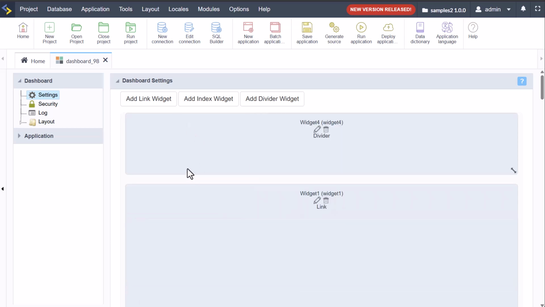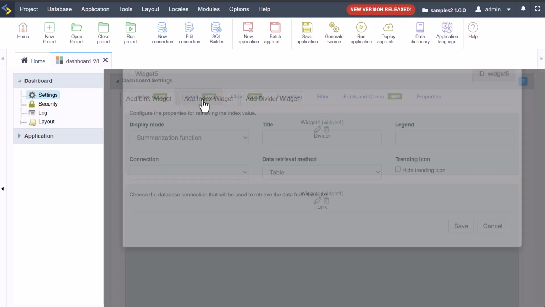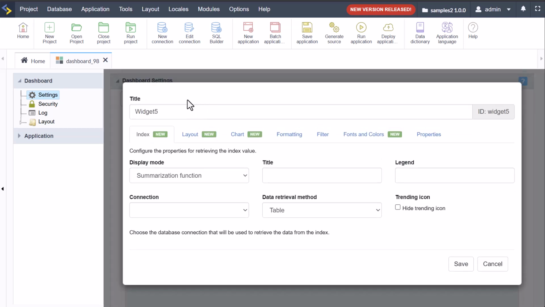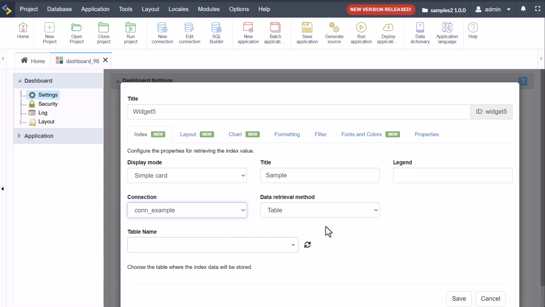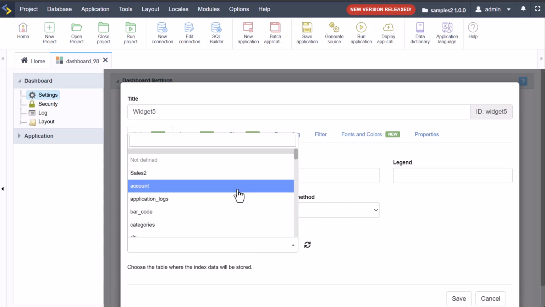Now at the top here I already have 2 extra widgets. I'm going to delete those and add a new index widget, and the index widget is where we now have the new functionality. As you see here, lots of new little icons. So we have here first of all the index field. So here I can display a summarization or a simple card, which is quite nice. We can add a title in here, so add sample again. We can indicate the connection, and then we can also add our table.